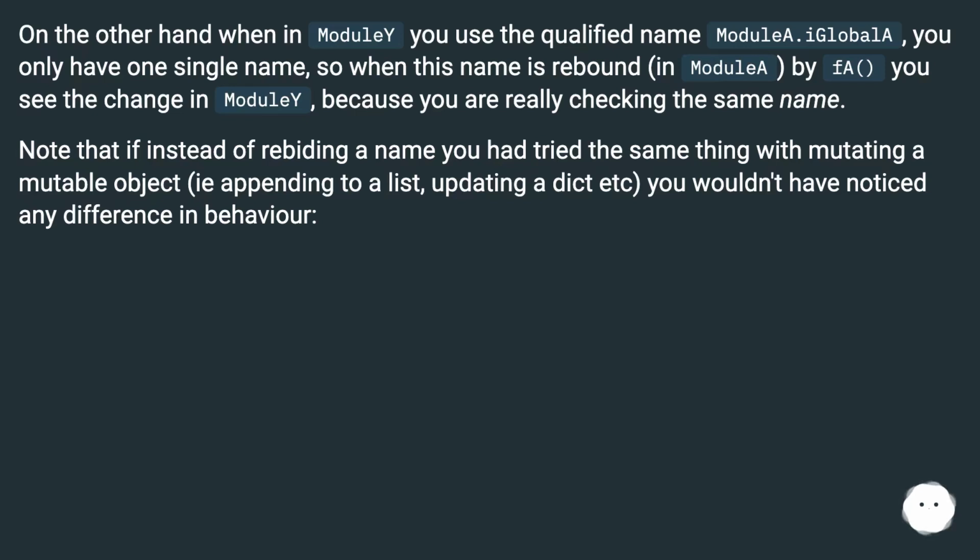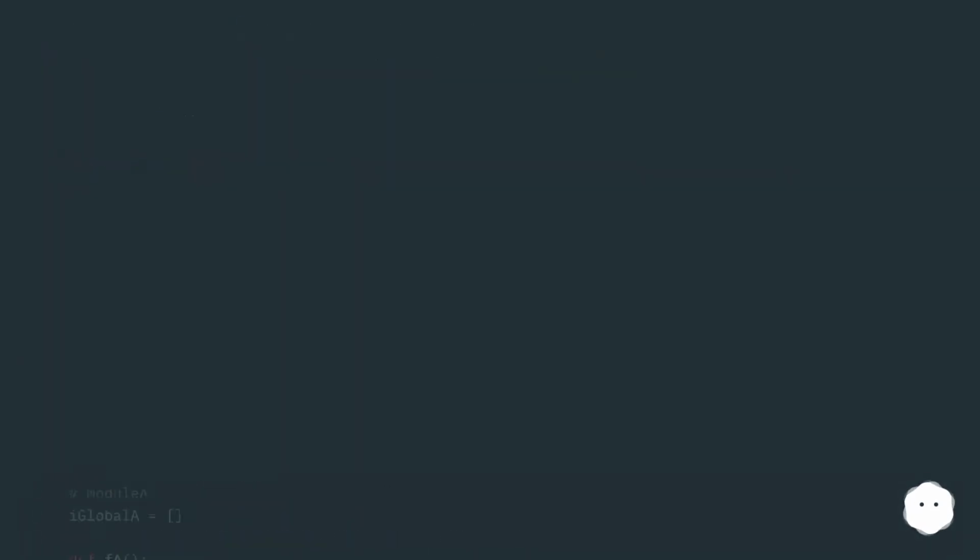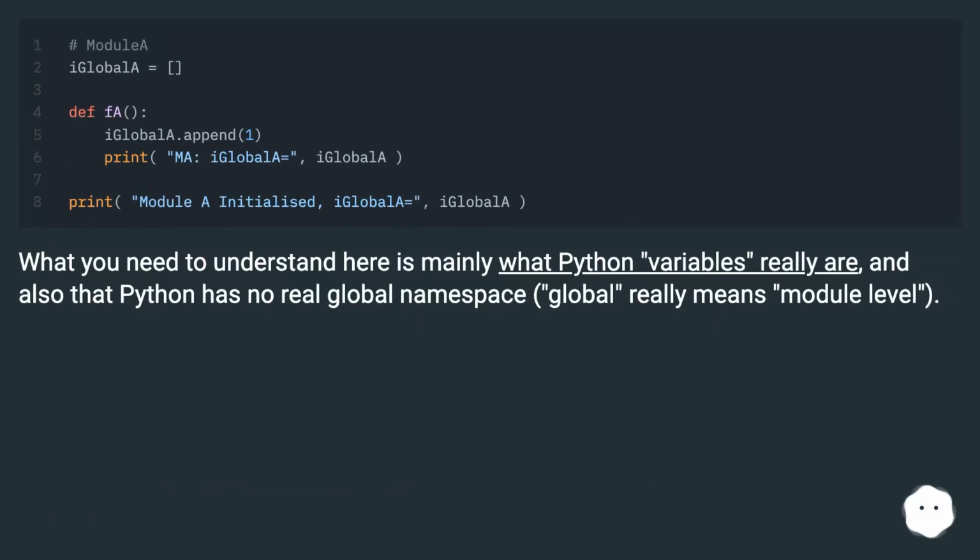On the other hand, when in moduli you use the qualified name modulia.globaler, you only have one single name. So when this name is rebound in modulia by fa, you see the change in moduli, because you are really checking the same name. Note that if instead of rebinding a name you had tried the same thing with mutating a mutable object, i.e. appending to a list, updating a dict, etc., you wouldn't have noticed any difference in behavior. What you need to understand here is mainly what Python variables really are, and also that Python has no real global namespace. Global really means module level.